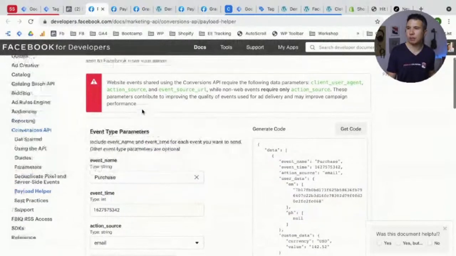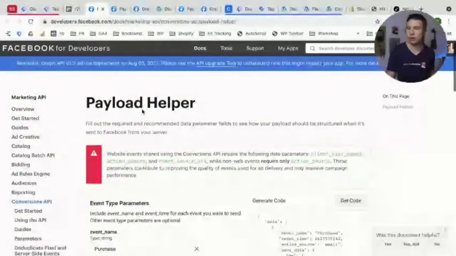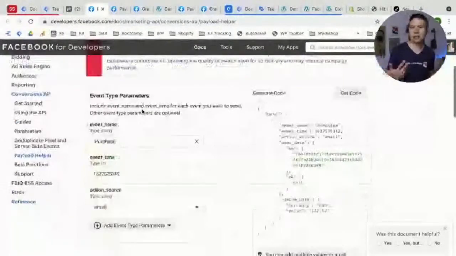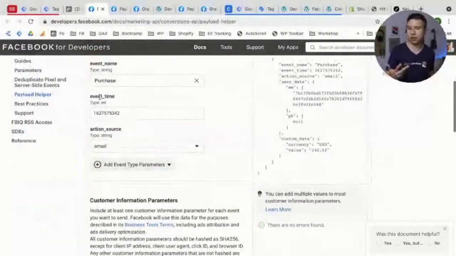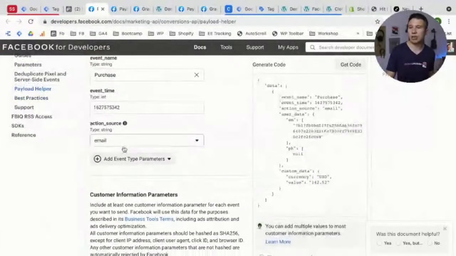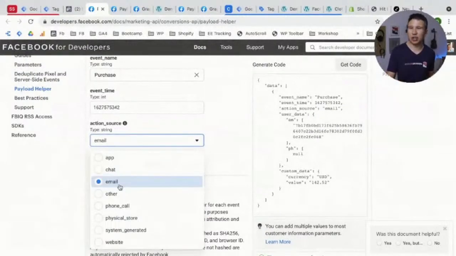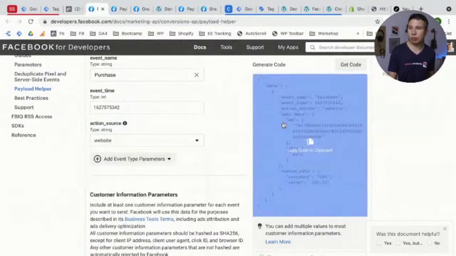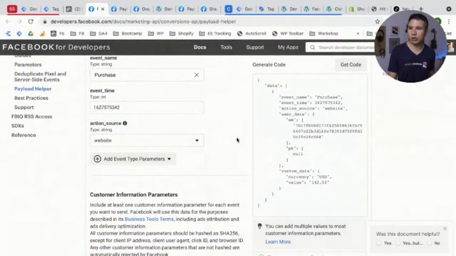So you could put some information in here. You could, for example, say, I'm not sending this from an email, I'm sending this from a website. And it will change the code over here. So this will be the data that you would need to send over. This is in JSON format, so if you know JSON, all the better. This needs to be formatted correctly. And then once you have all the data available, you can go over to this Graph API Explorer here.